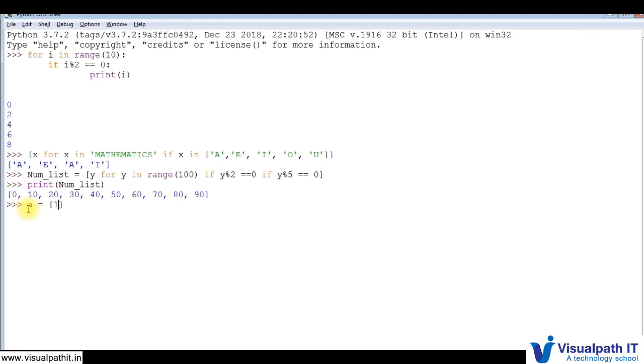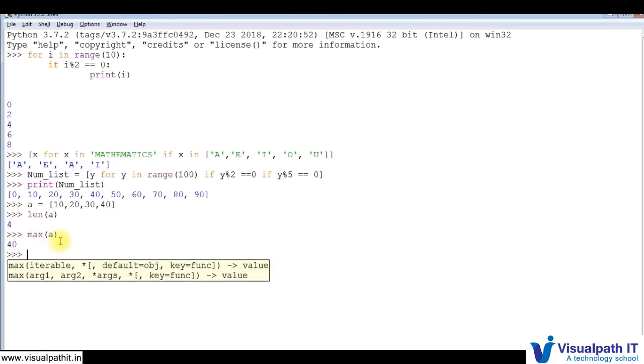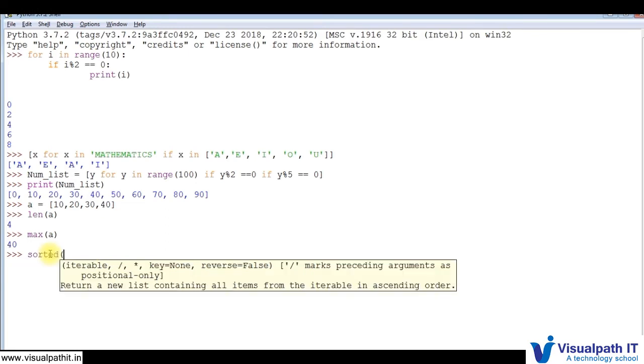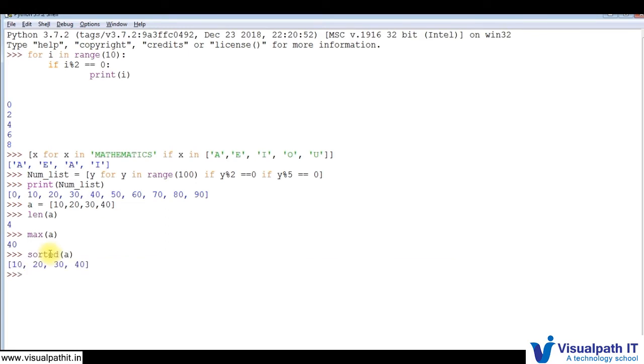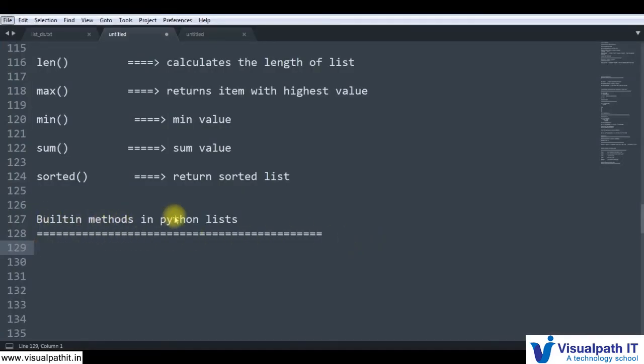Let's take a list. A is equal to [10, 20, 30, 40]. Length of A gives me 4. Max of A should give me 40. Similarly, min of A should give me 10. You can also use sorted. Sorted is one more method. Sorted of A should give me 10, 20, 30, 40.